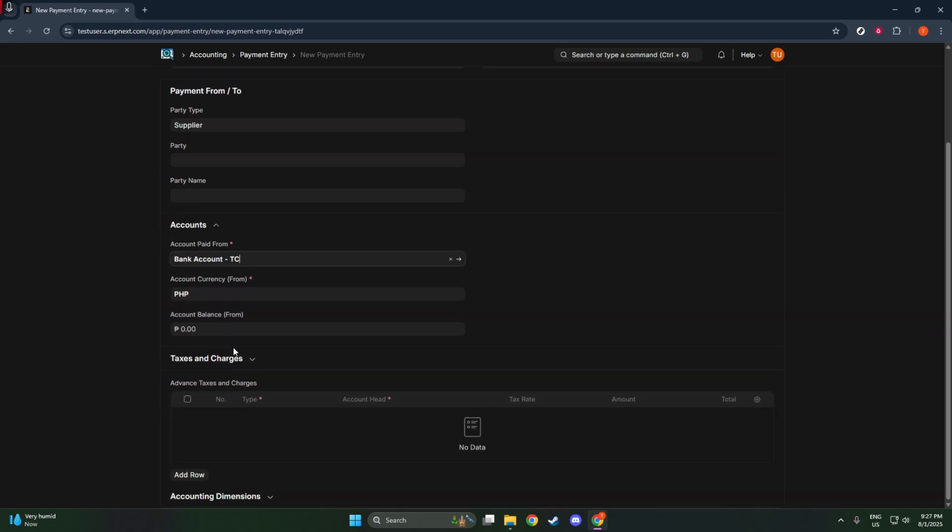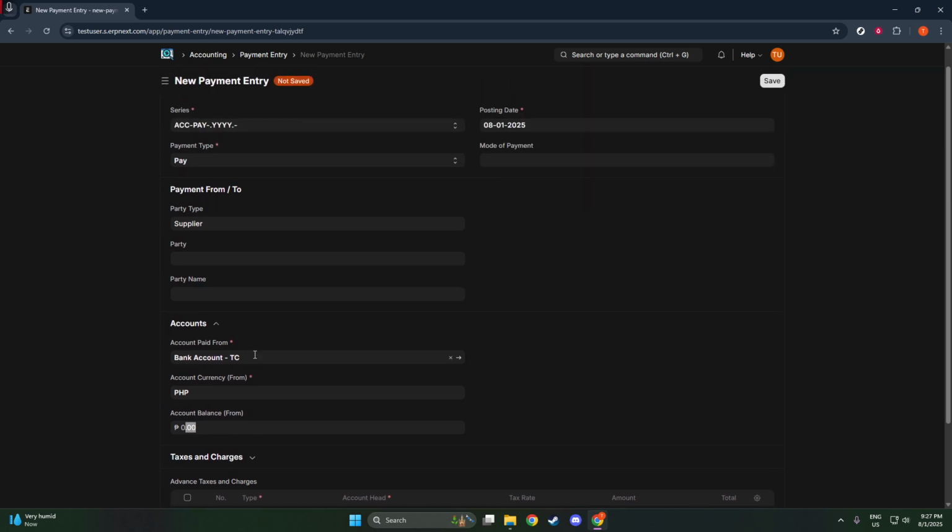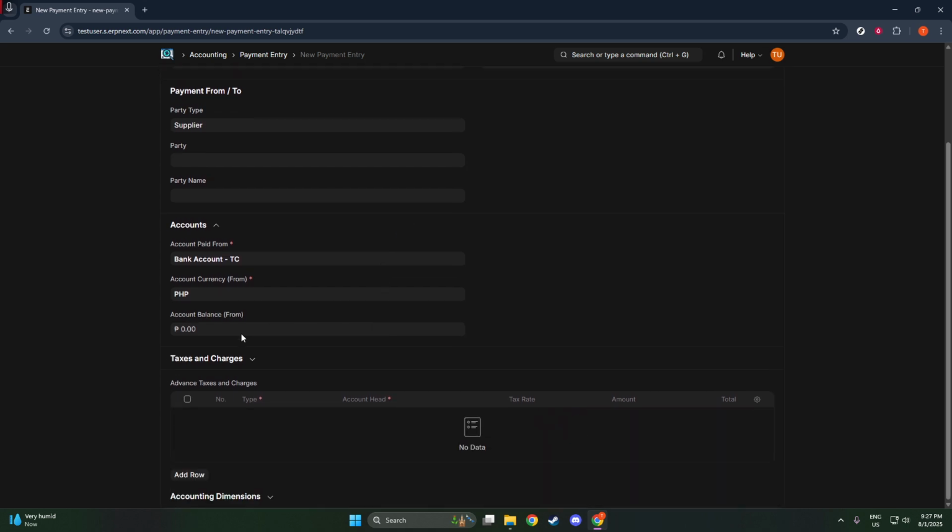Once the party type is selected, proceed to choose the specific supplier or employee from your list. This helps in ensuring that the payment is tagged correctly to the relevant party, which can be very useful for tracking and reporting purposes later on.